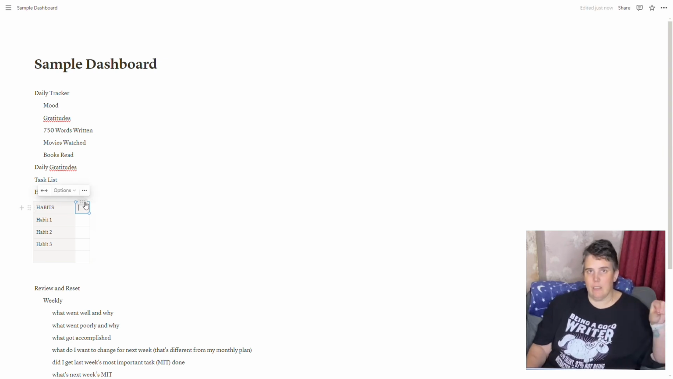Control Z undoes just like it does in any other Windows program. Command Z in Apple. And I'm using the browser version of Notion. There is a desktop downloadable app. I'm not using that because one time it gave me issues where it was not saving what I was entering. So I just wanted everything to go smooth for the video. So that's why we're using this one.